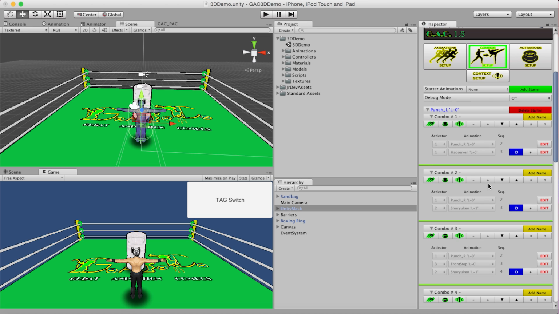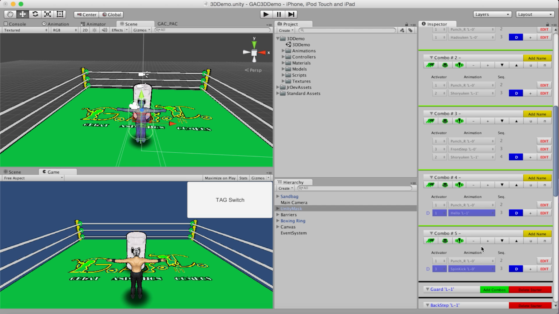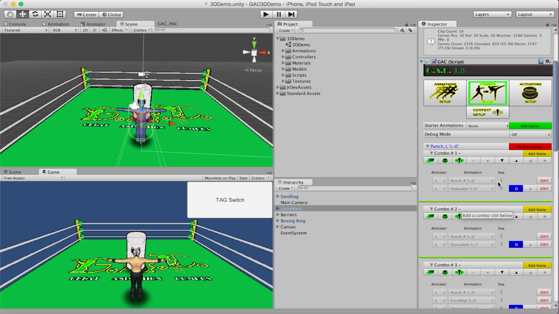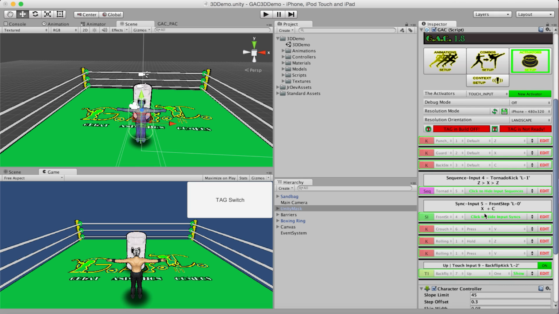This is the section where you set up all your combos. Very simple, self-explanatory. As you can see, I have quite a few combos set up already. And next, we can just go over to the activator setup menu, which is where you basically set up all of your input events through the inspector. GAC provides support for keyboard, mouse, Unity input buttons. You can use all new touch gestures, where you can use them on PC, web, or iOS and Android.